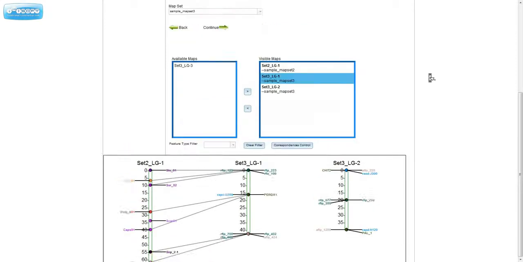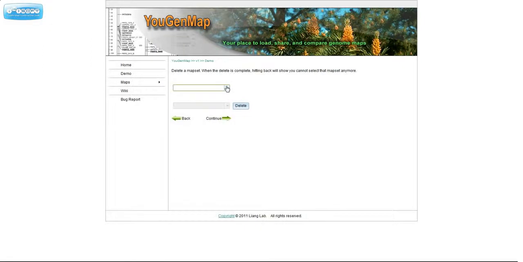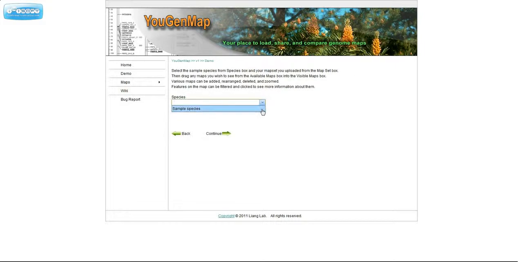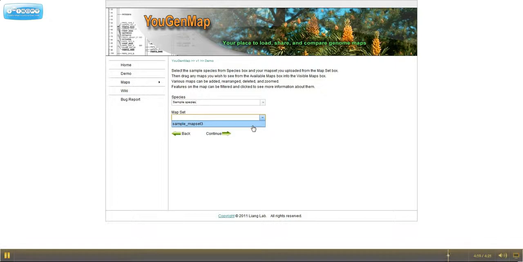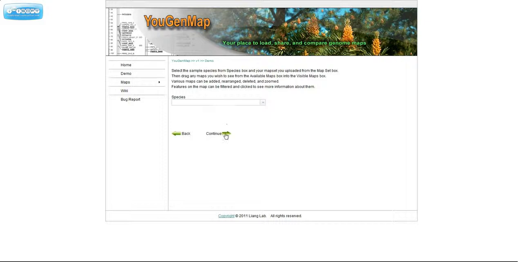So our next step is actually deleting what we just uploaded. So I will delete sample map set 2. If I go back, and if I go to the map sets, only sample map set 3 is available. So the sample map set 2 is deleted, and you can choose to go back and re-upload it if you would like. It's up to you. And then this concludes the tutorial.